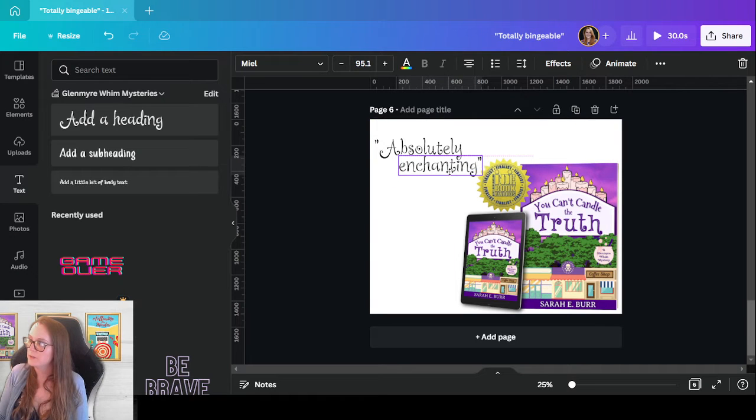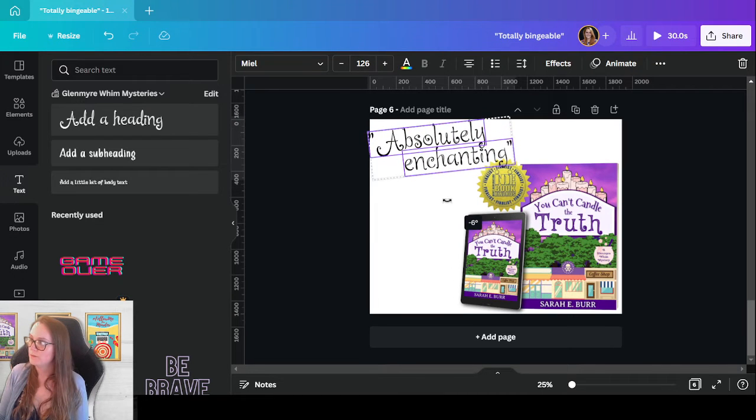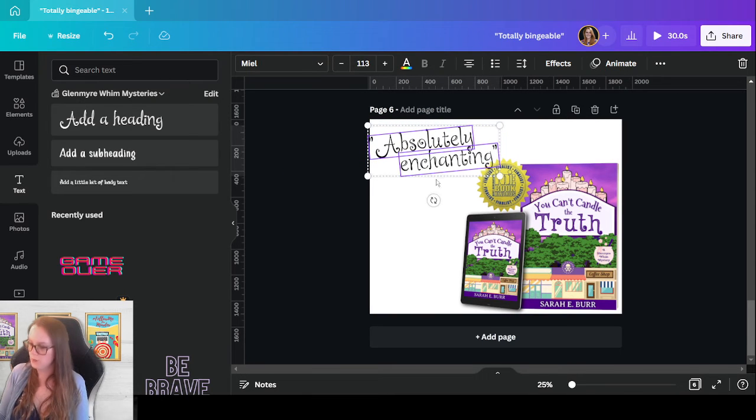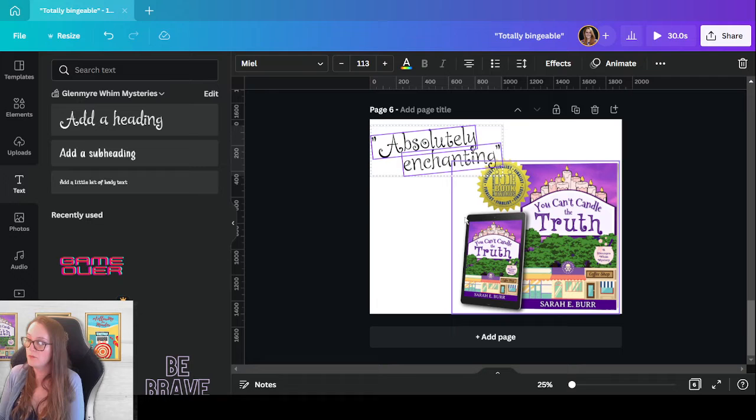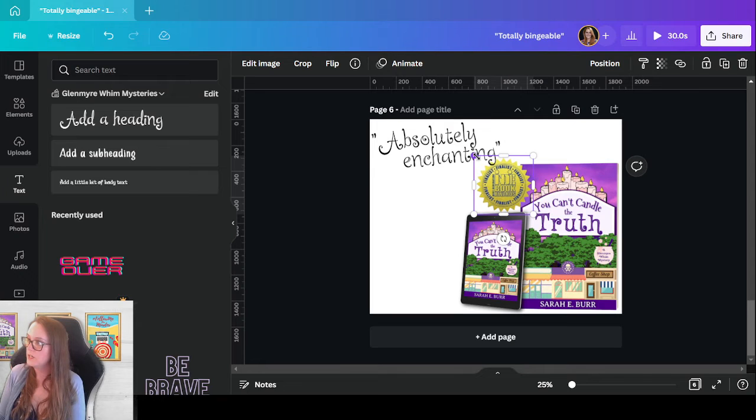All right, I absolutely love this quote. I absolutely love this absolutely enchanting quote. Okay, so we've got absolutely enchanting. What I love about this quote, that is from award-winning author Lori Robbins, is that not only do I love it because it's so wonderful, but it plays so well into the fact that this is a paranormal themed cozy series.